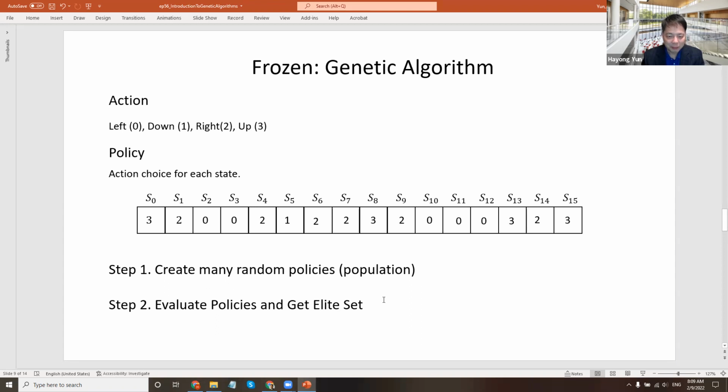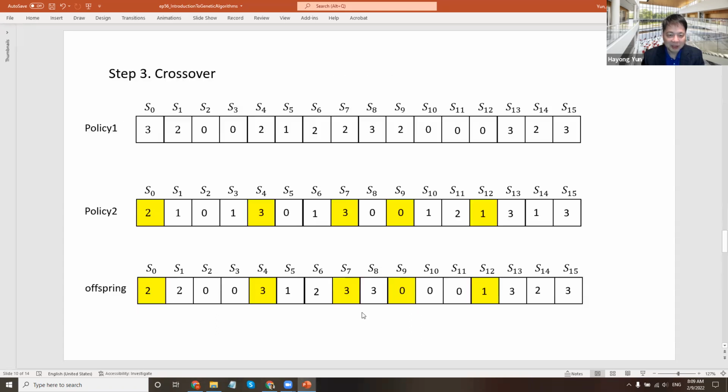Pick the top 10 or top 100 of them. Let's call it the elite set. With the elite set, suppose that policy 1 and policy 2 are chosen from the elite set. So you have this one and you have this one.